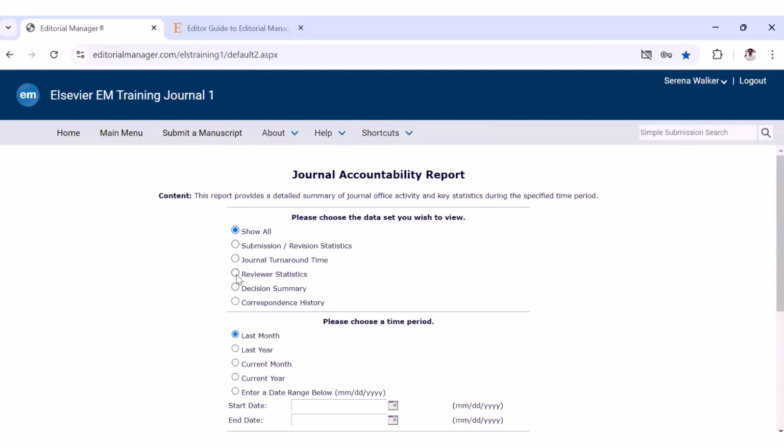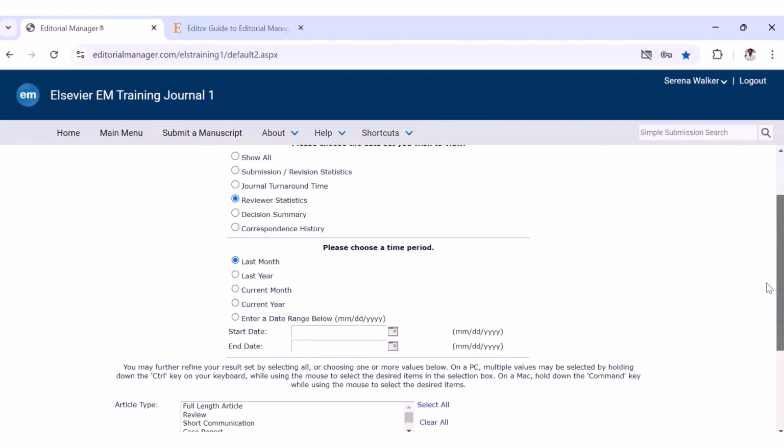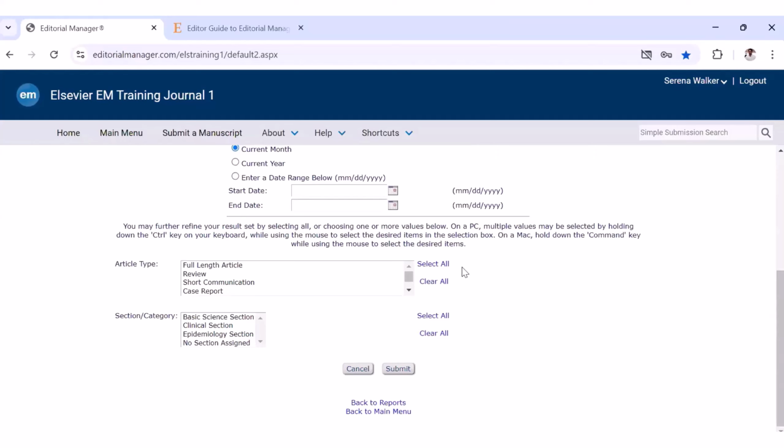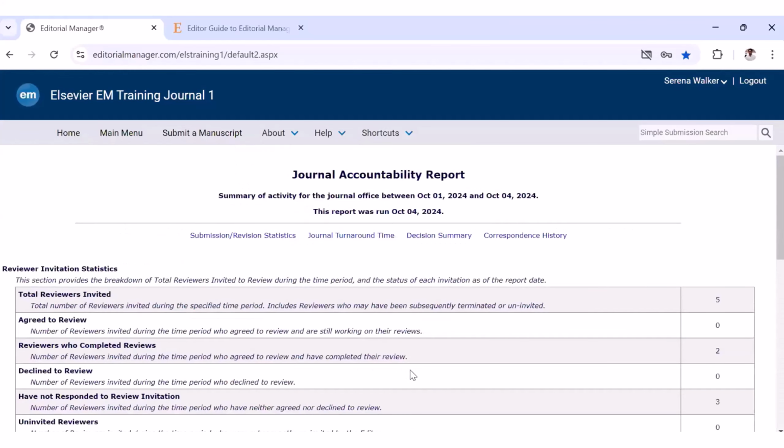So you can just choose a particular topic and you can just again customize the dates here, like current month or last year. The dates which you prefer to see the report can be chosen. You can just select the article types and click submit so that you'll be able to see the journal's performance report. So these are the different types of reports and functionalities available for the editor.